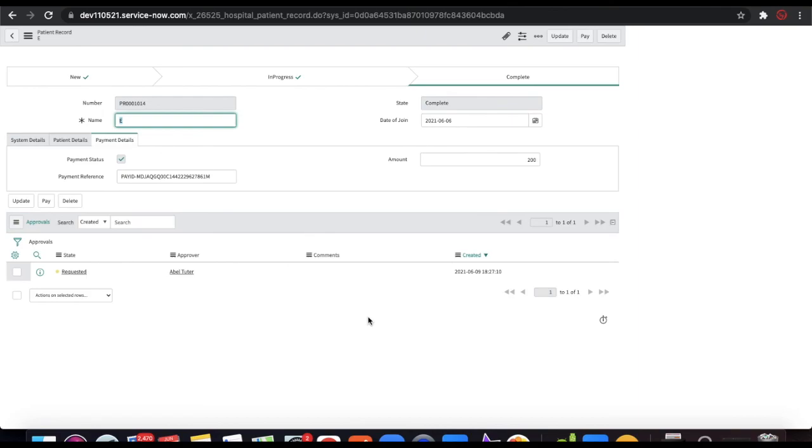So that's it for today. As you can see, we have successfully integrated PayPal with our ServiceNow platform. We are able to make the payment through PayPal and redirect back to the actual platform, and from there, we are able to update the status.